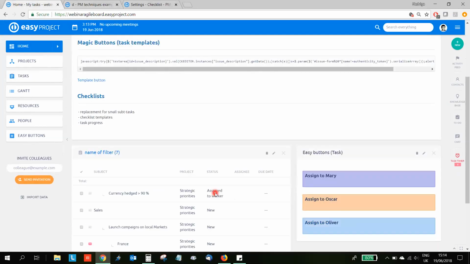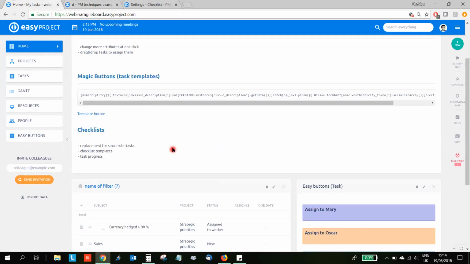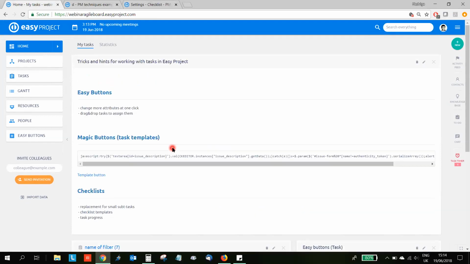So actually, this is pretty much it. I showed you the features which can help you to work with your Easy Project faster and simpler, just thanks to easy buttons, magic buttons, and checklists. So now I will pass the word back to Anna.